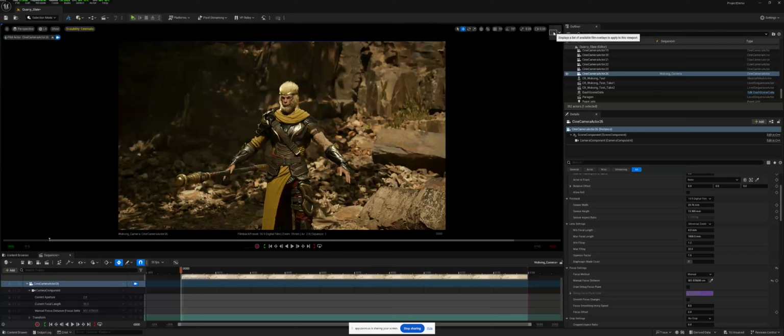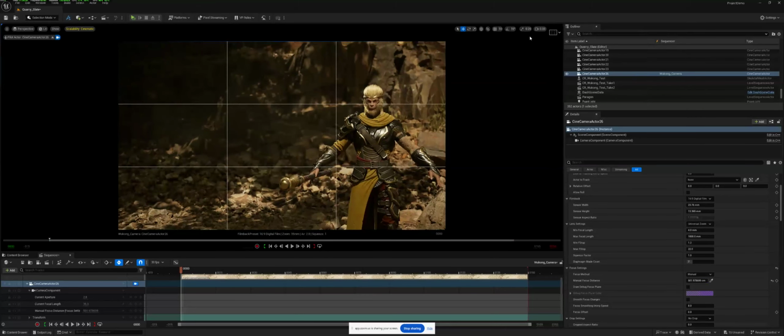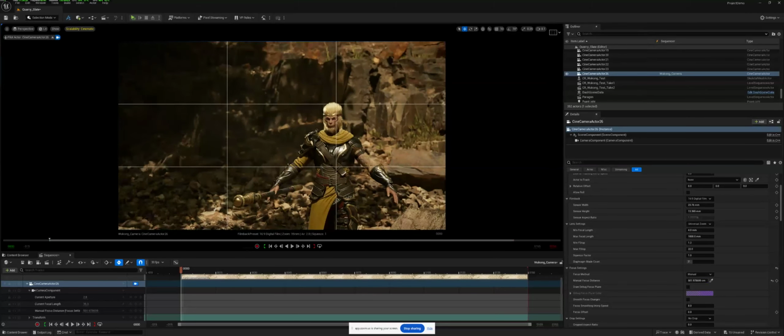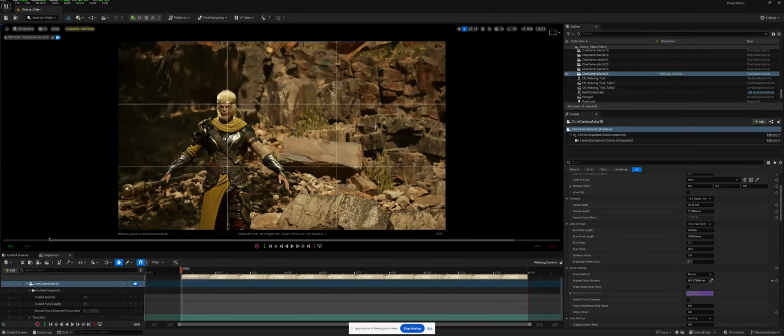And this is what some people usually forget to use. Unreal already provides us with this, the composition overlay, so we can know where we should put our object. Is it in the middle, or on the right side, or like this, or like this? It depends on the composition that you are trying to achieve.